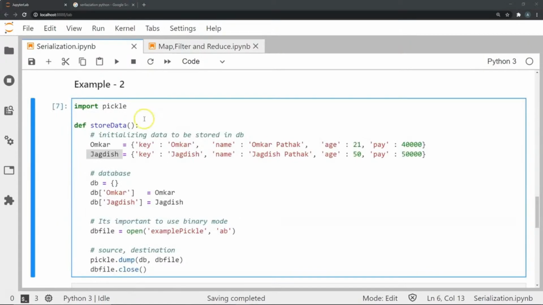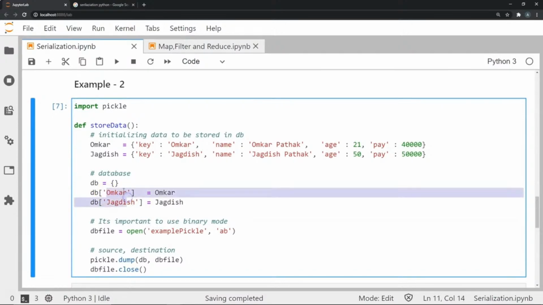Now in our second example, we're going to create slightly more complex data structures and do some deserialization on them. We have this function called store data, where we initialize two dictionaries called Omkar and Jagdish with certain key value pairs. Now we create another empty dictionary called db, which will be like our database. This db has two keys, Omkar and Jagdish once again, but their values are these new dictionaries. So we're basically storing a dictionary within a dictionary, so to speak.